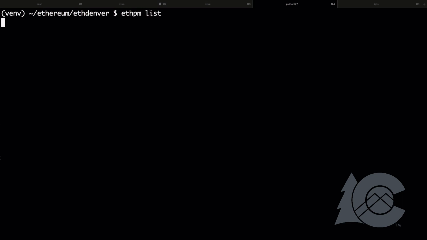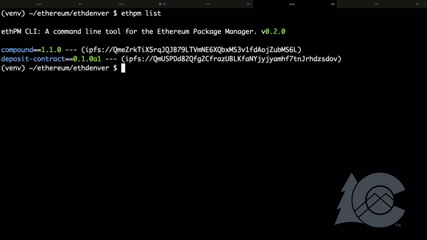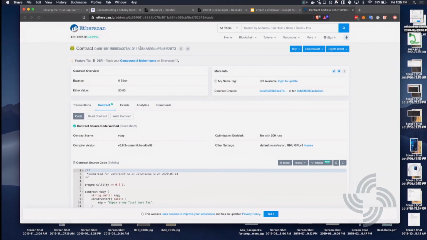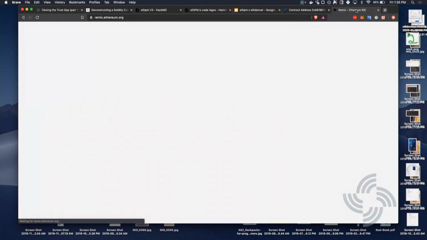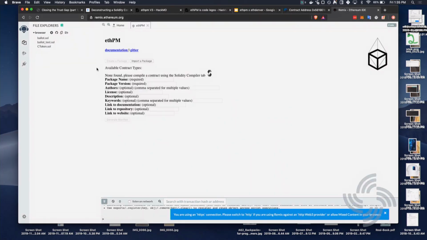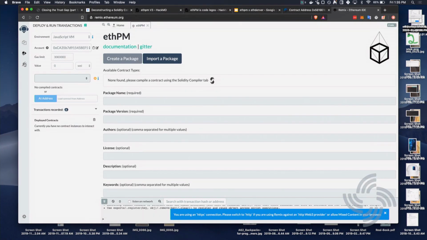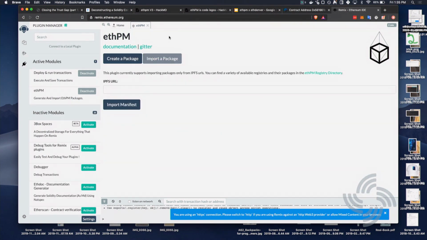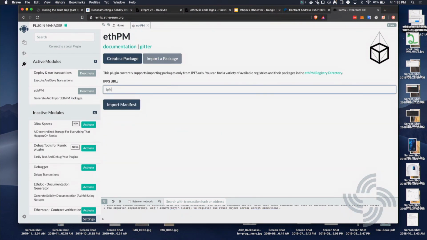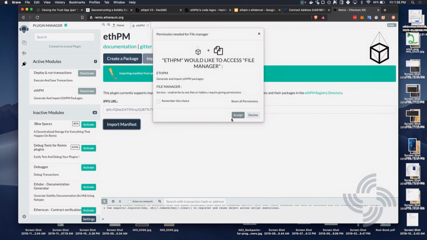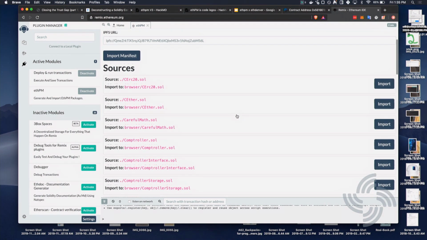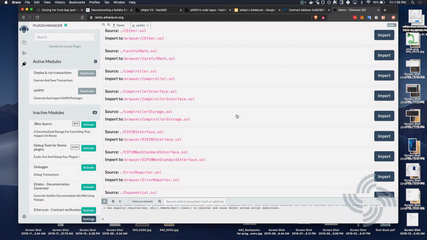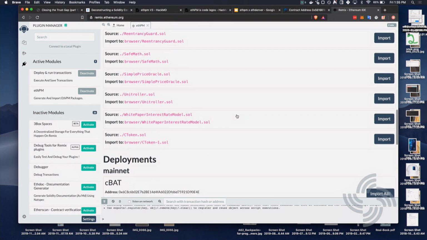So if we take, let's say, the Compound manifest URI, we can go to the Remix IDE, which is another great tool. And in Remix, we have this ethPM plugin. So you just pop this in here. And now it's importing. You have to do some permissions. And here you go. Now we have all those same sources, and we also have the deployment.